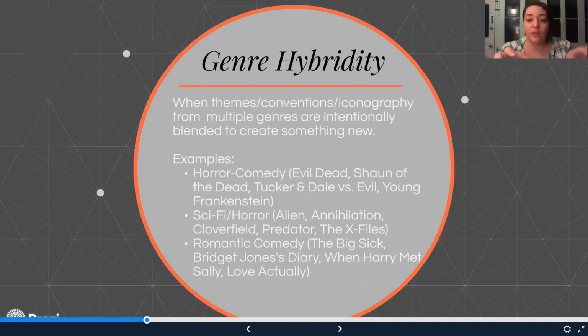Science fiction horror is another example. Typically a horror film with really strong science fiction undertones, or a science fiction film that scares the crap out of you, right? Sci-fi horror: Alien, Annihilation, Cloverfield, Predator, The X-Files. They're science fiction, but they're also quite scary, so horror sci-fi.